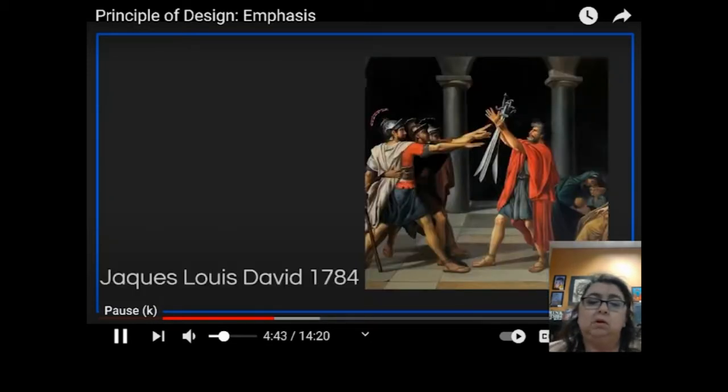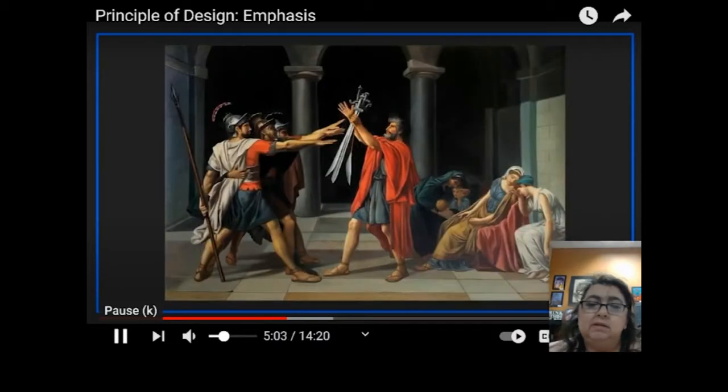Okay, let's look at this artwork real quickly, done by Jacques Louis David in 1784. First of all, let's look at it and see what do you think the focal point is? What is the center of interest? I think the center of interest would be the swords. And this is the story of him giving his sons the swords to go into battle. It was kind of a family against family type of thing. The two families had intermarried, so the women in the background are from both families, and they're in mourning.